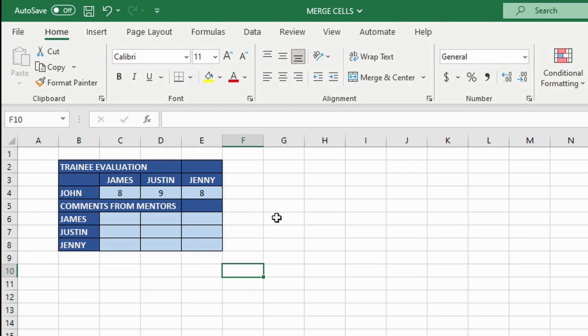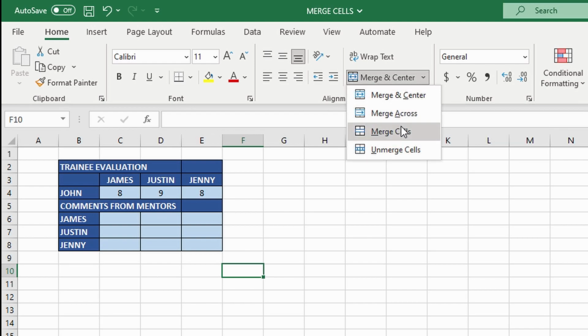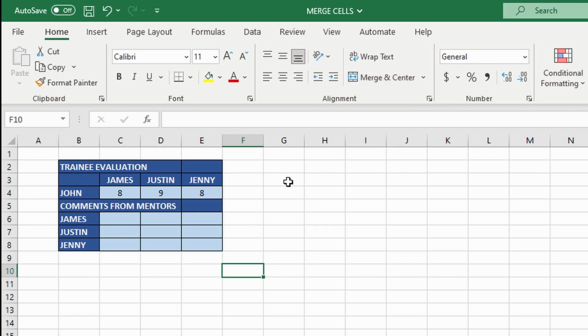To access the Merge tool, all you have to do is go to the Alignment group on the top portion of the screen on the Home tab and click on the down arrow right beside Merge and Center. We can see multiple merge options, so we can go ahead and explore them later.